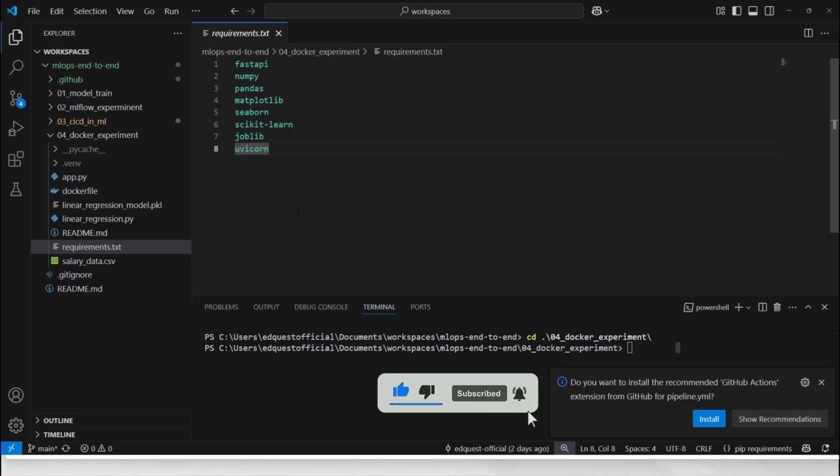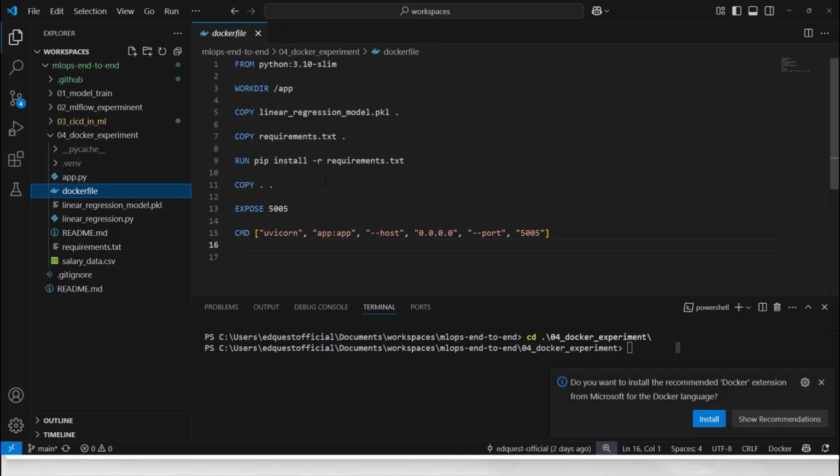Now a step-by-step breakdown of the Dockerfile. As you can see, FROM python:3.10-slim. We start with a lightweight Python 3.10 base image to keep the container size small. WORKDIR /app. Set the working directory inside the container to /app. All subsequent commands will be run from this directory.